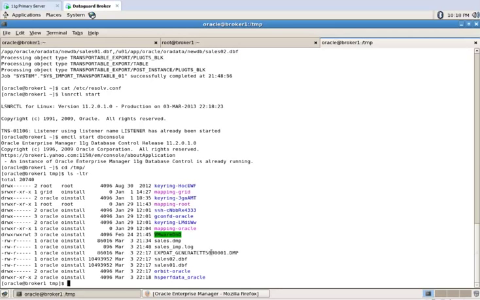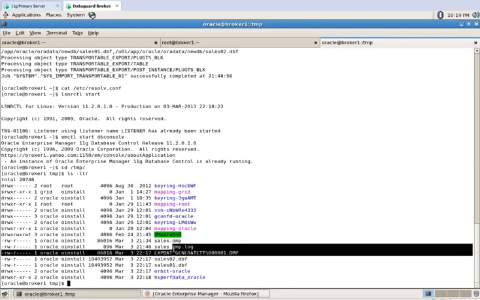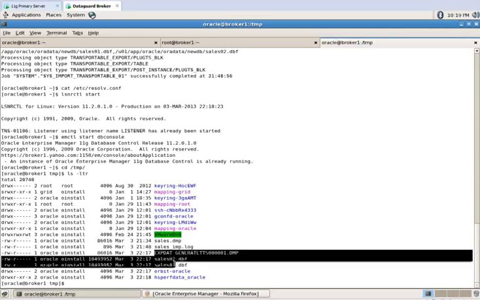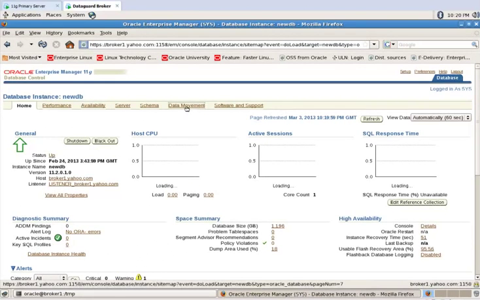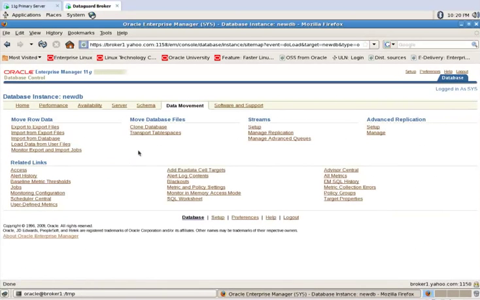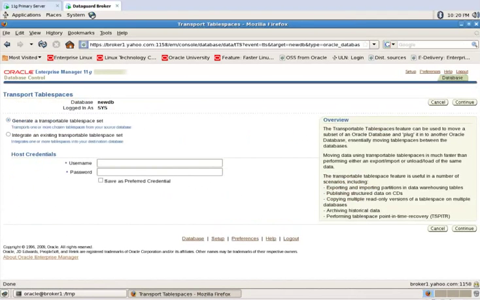As you can see, my files are here, and then I'm going to fire up the OEM. Now go to the data movement section and transport tablespace. Now this time we are going to import it. Save it.